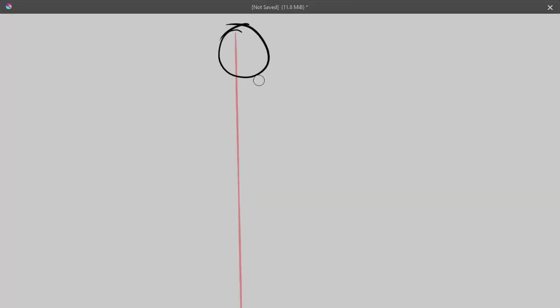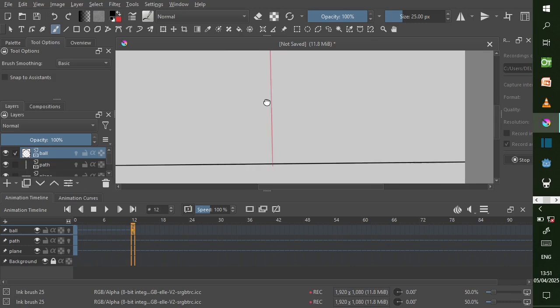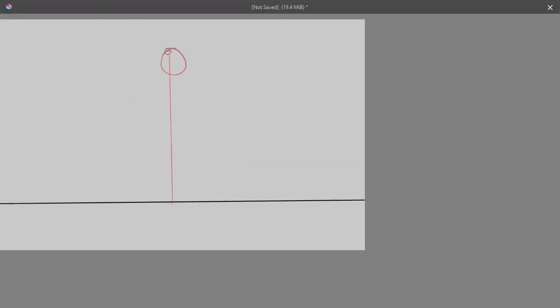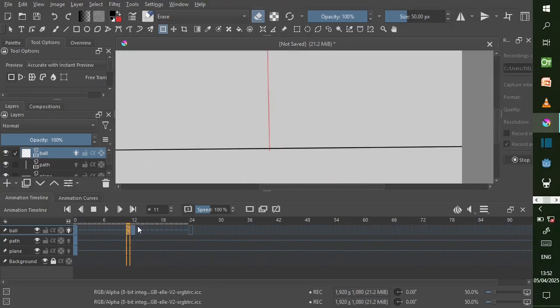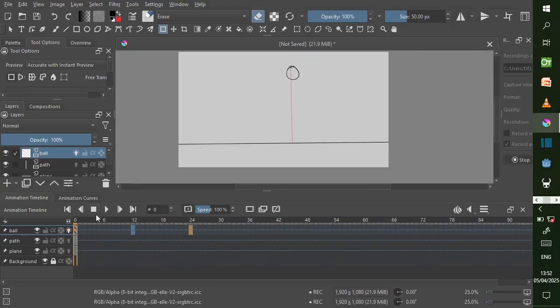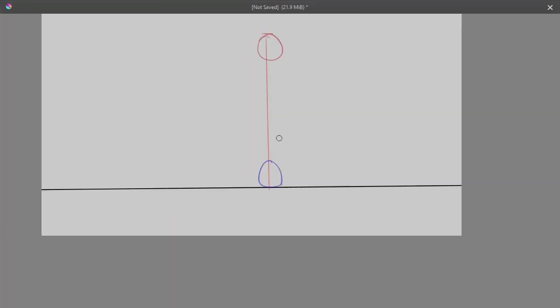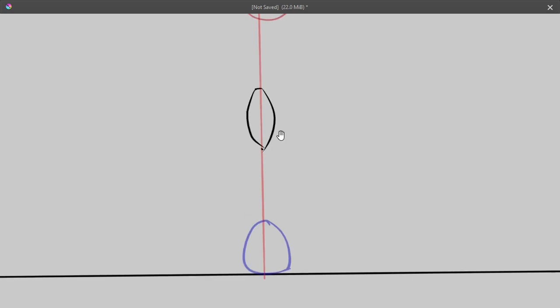First thing you are going to be doing is opening 3 layers, one for the ball, one for the path in which the ball moves, and one for the ground plane. For starting a ball bounce animation, we need to know the timing, how long the ball will take to complete one bounce cycle. For this ball, it completes its bounce cycle in 1 second.